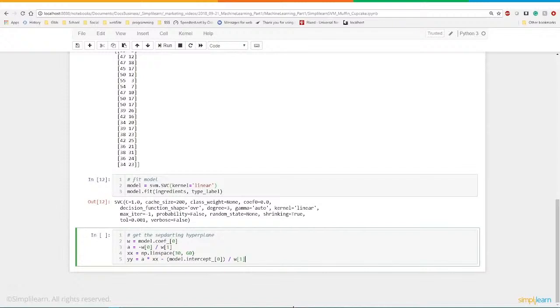You can go through here and you'll see that we have a equals minus w of 0 over w of 1. Remember, there's two different values there. And that's basically the slope that we're generating. And then we're going to build an XX. What is XX? We're going to set it up to a numpy array. There's our np.linspace, so we're creating a line of values between 30 and 60. So it just creates a set of numbers for x.